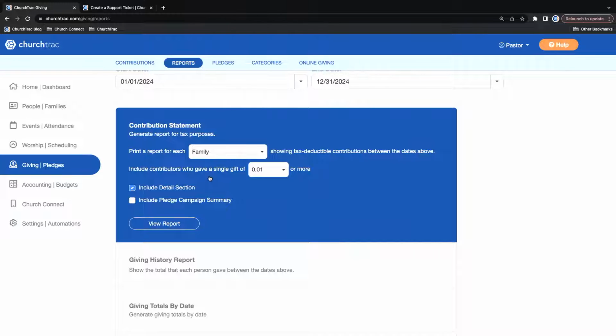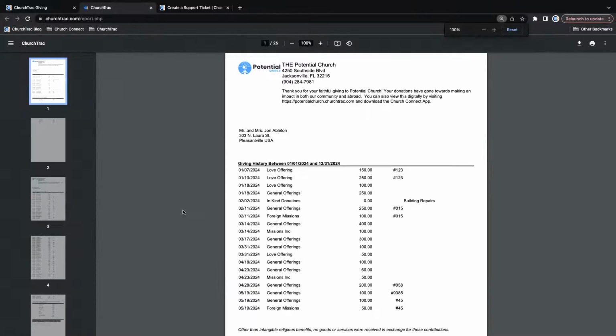You can include a contribution statement for people who gave a penny or more, or it can be $50 or more, $100 or more. Default is a penny or more. Every church kind of does that. And then you can include a details section. You can include a pledge campaign summary, which we'll talk about more. And then you just click that view report and you're done.